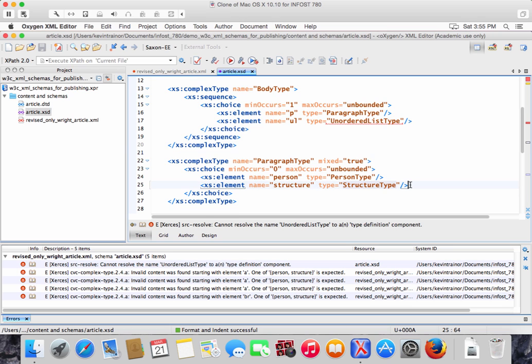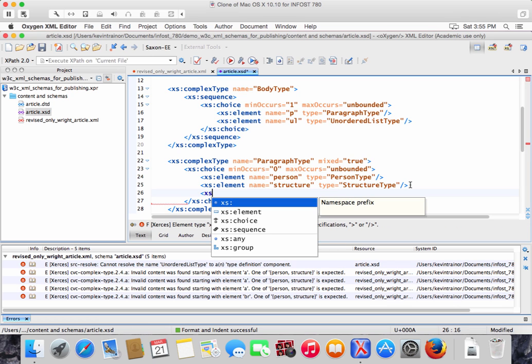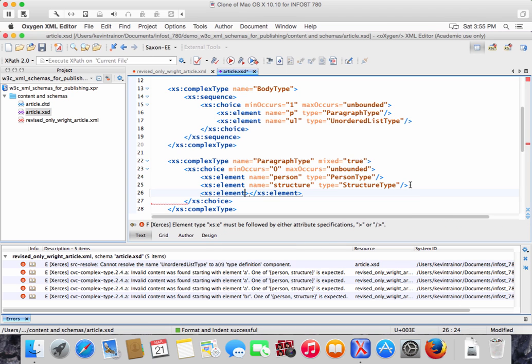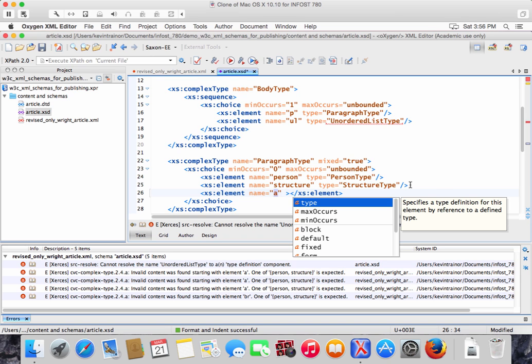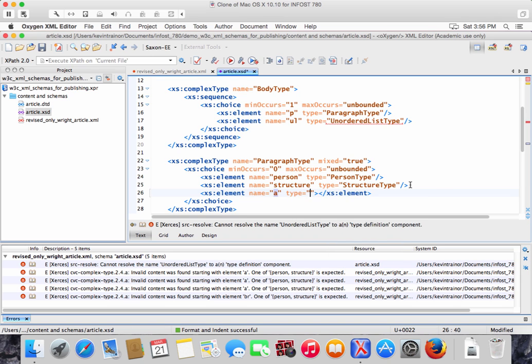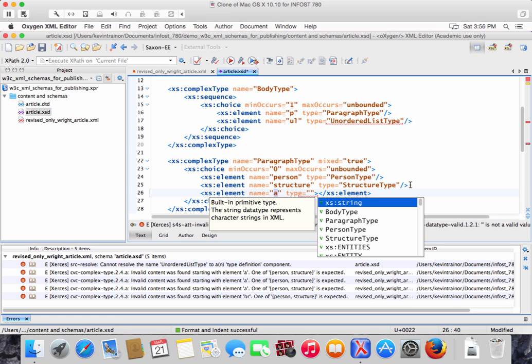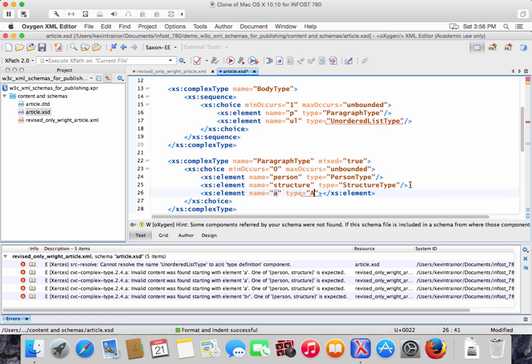So let's look at this. Access element. All right. Name equals A. All right. Sorry about that. And let's give it a named type. Okay. So let's say type equals A type. All right. That'll be good.